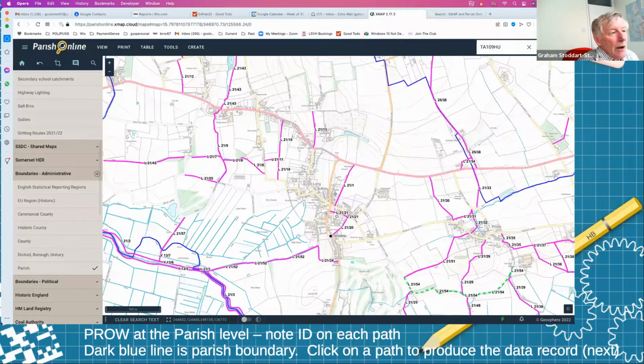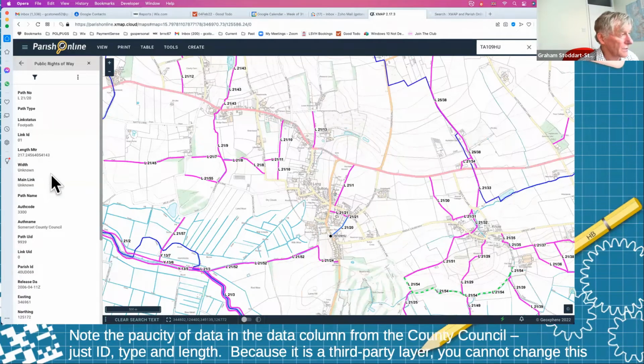So I've come into our particular parish at this level, and you can see that we start getting allocated ID numbers. So that's actually very handy if you want to communicate with the council about footpaths. You get the details from it. And just like ordinary Parish Online, which I hope most of you are familiar with, if you click on any path, up will come the detail on the left. And you can see that at this level from the county council, you get almost nothing. You get an ID number, and that's about it. The rest of the stuff is more or less of no interest whatsoever to you, although it's possibly of interest to know that you get the length of the footpath calculated for you.